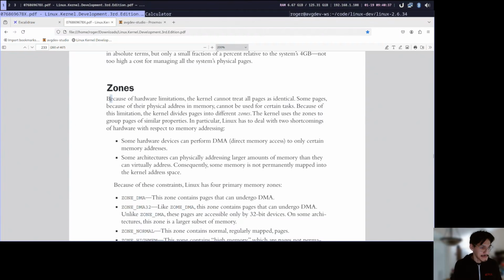Zones. Because of hardware limitations, the kernel cannot treat all pages as identical. Some pages, because of their physical address in memory, cannot be used for certain tasks. Because of this limitation, the kernel divides pages into different zones. The kernel uses the zones to group pages of similar properties. In particular, Linux has to deal with two shortcomings of hardware with respect to memory addressing. So two limitations of hardware.